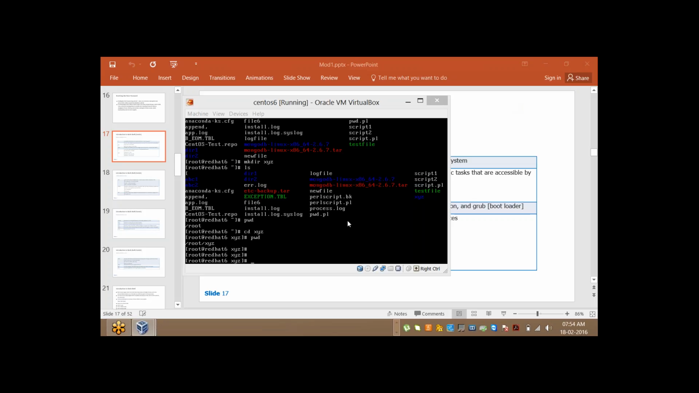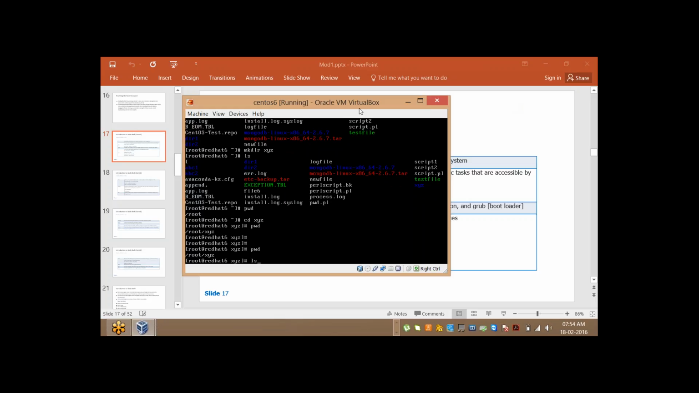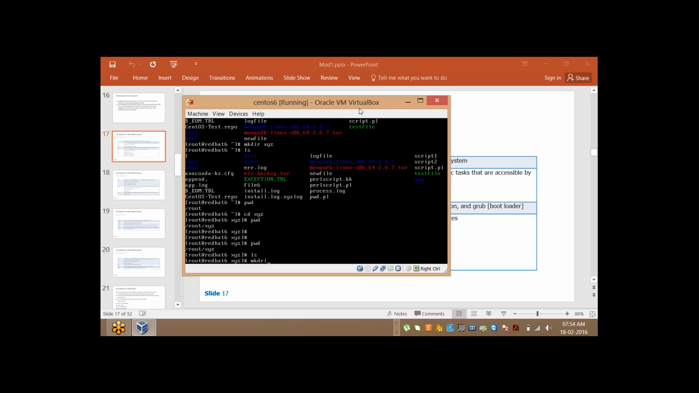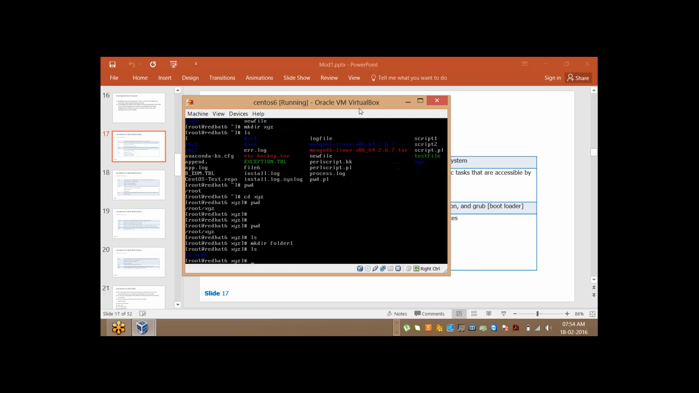Already defined. So that is how we switch between the folders. As long as you are in a folder, you can see subfolders over there. Now I did ls, there is nothing. mkdir, let's say folder 1, okay, ls. So I can see that folder in the current location, so I can switch to that folder.